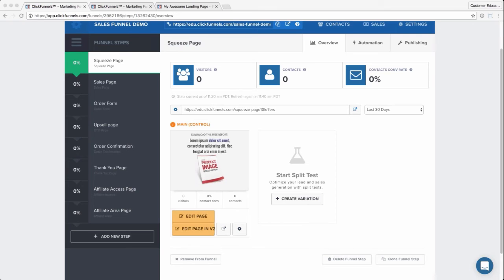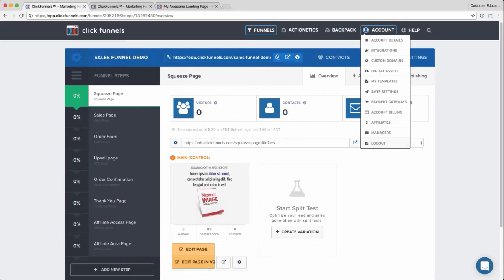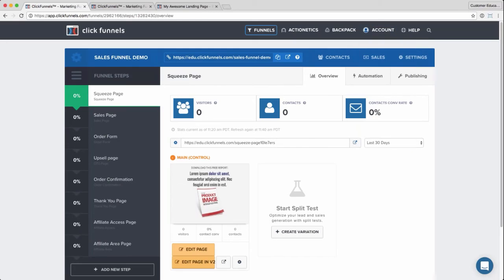So as far as signing up to be an affiliate for ClickFunnels, you actually just do that within your account. You go to Account, Affiliates, and you're already an affiliate. You just grab your affiliate links from there.